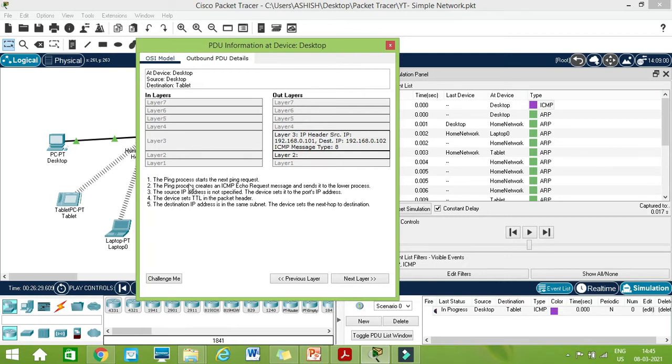You see here the ping process starts the ping request. ICMP is basically used for error reporting and query messaging, and ping is a part of query messaging, where an echo request is sent to the destination and we get an echo reply. So the ping process is being requested. The ping process creates the ICMP echo request message and sends it to the lower process, which means it will deliver it to the next layer.